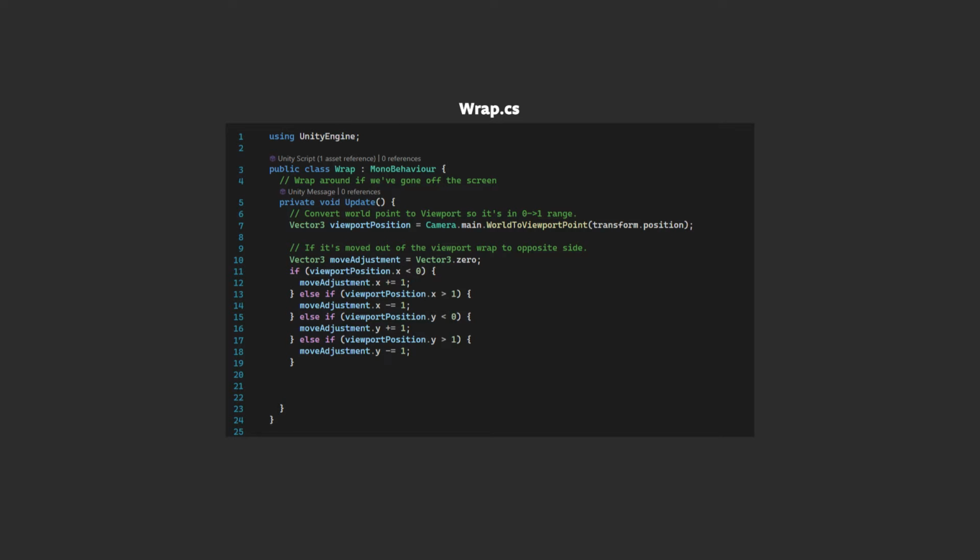The reason we've done it like this is that you can go off the bottom and the left at exactly the same frame. We want to update both the coordinates together. We can then add our movement adjustment to our original viewport position, and using the opposite function on the camera, ViewportToWorldPoint, to get back into world space, which we assign to the transform that this script is attached to. That should all work now.